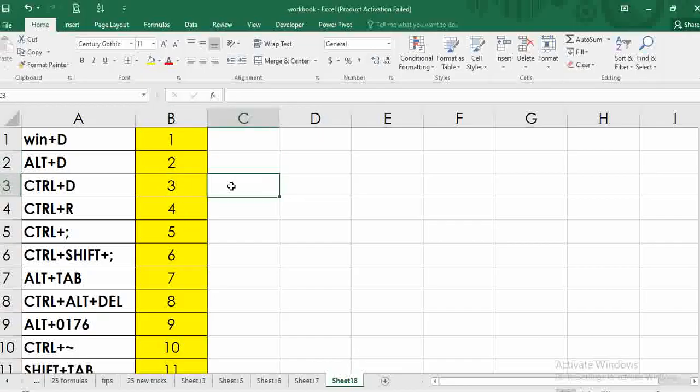Now trick number 3 is Control D. Basically how it works, for example, I type one name here, Ram. If I want that name to be in the cells below also, I can simply press Control D instead of typing the same thing. Control and D basically means down. Control D. Okay, next key we have for you is Control R.